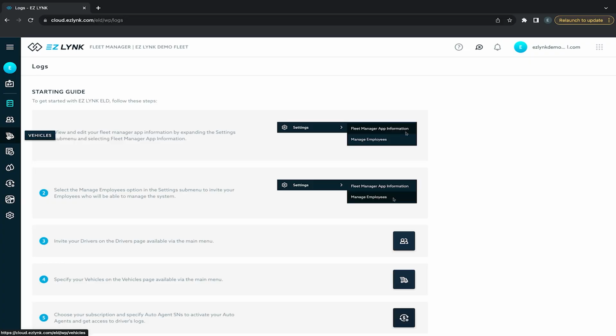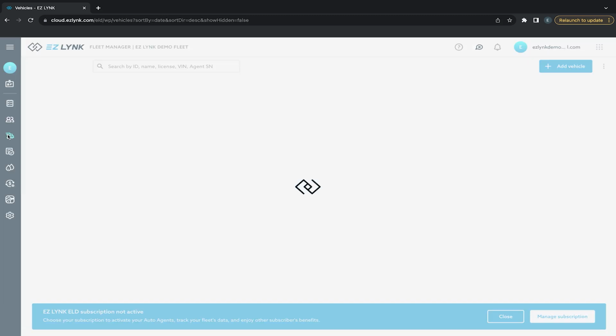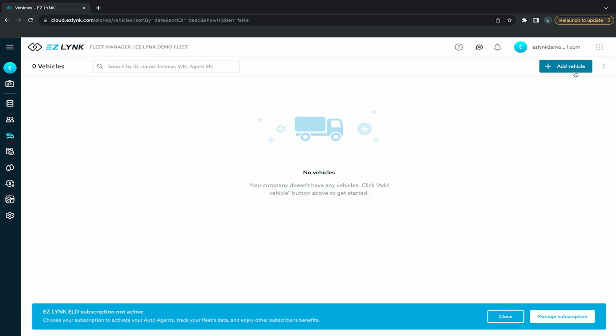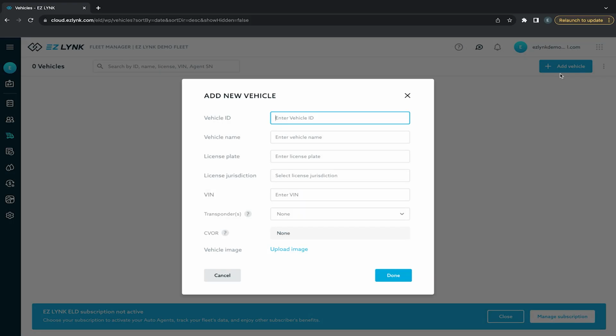Step 4. Add vehicles by selecting the vehicle's icon in the main menu. Select Add Vehicle on the right-hand side. Enter the information that is needed on the vehicle, then select Done.